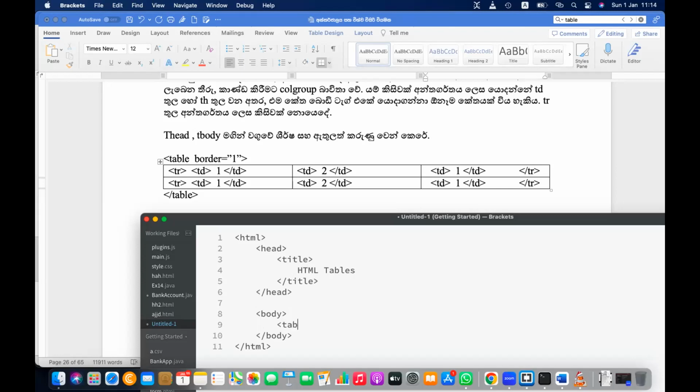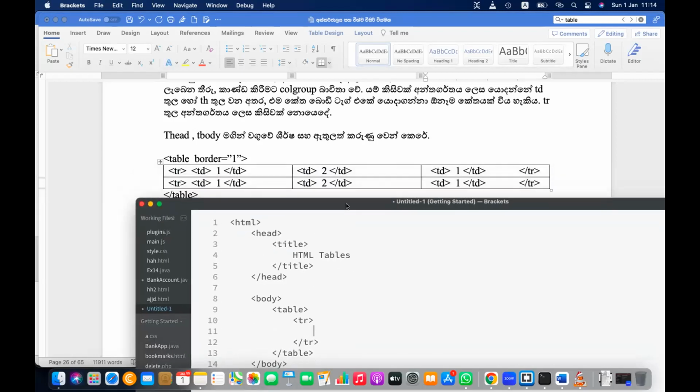So the table, and the table end. Let's include the table row. Inside the table row, there are 3 table data items. You can write this horizontally, it doesn't matter. Nothing will be wrong. The only thing is readability. You can write like this, doesn't matter. The second item and the third item. Still it will happen.